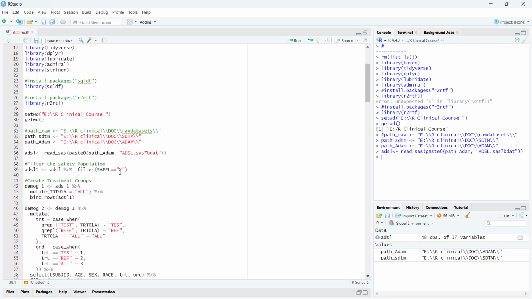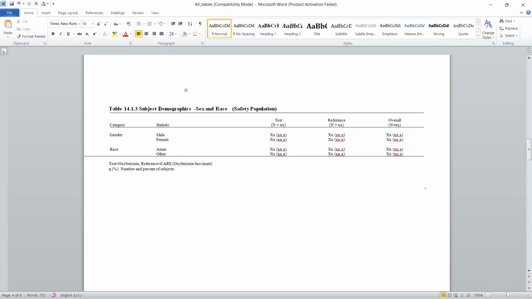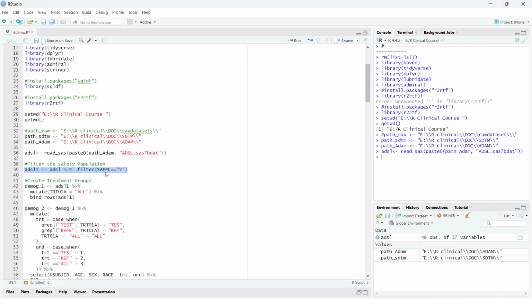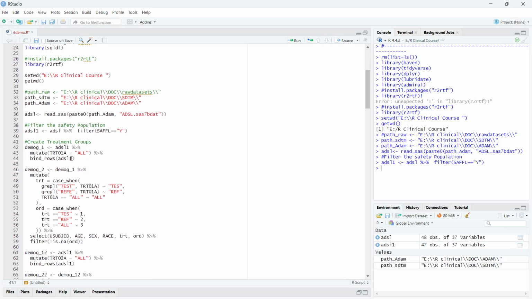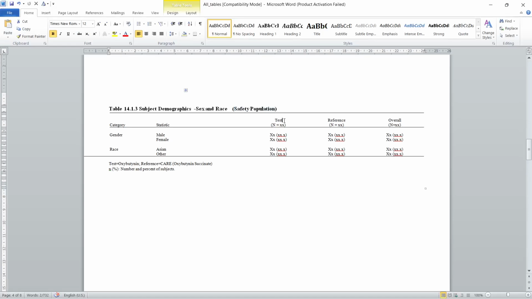Then we filtered out the safety population, because when you check the title part, it is asking only for subjects who have taken at least one dose. So we have to filter those out. The population flag SAFFL equal to Y is the safety population. We run this one, so we filtered it out. Then we have to create an overall, because when you check the template, we have test, reference, and overall counts. So the overall has to be calculated.